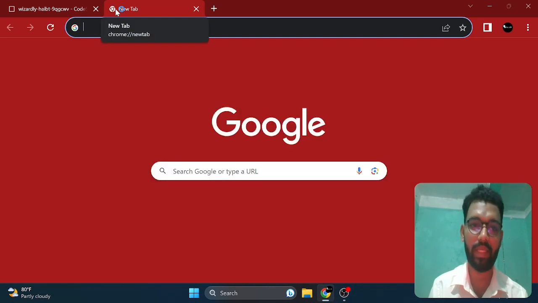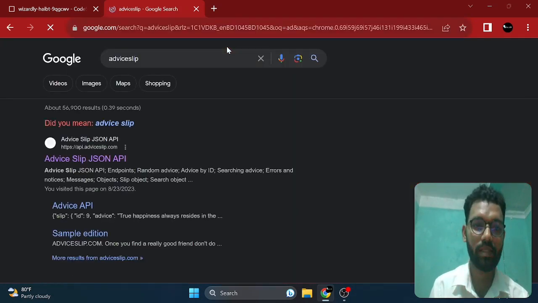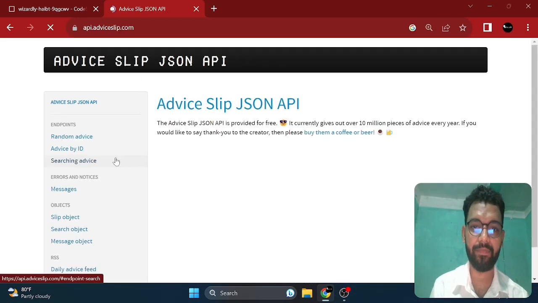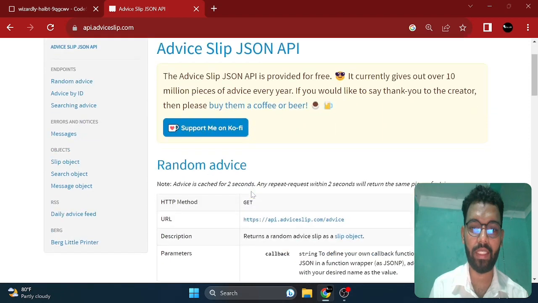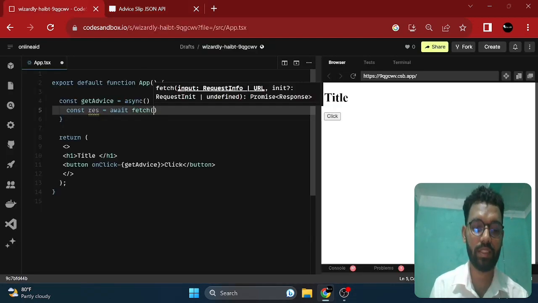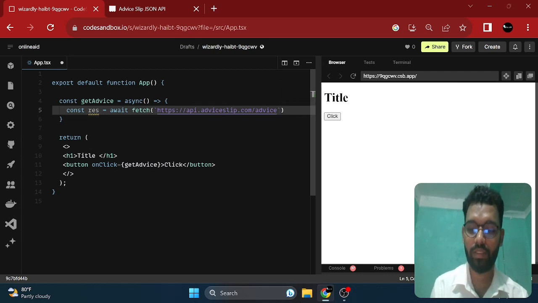So now we need an API. We have a free API, Advice Slip. So open it, and here we are. Here we have an API. So just copy it and paste it. Okay.